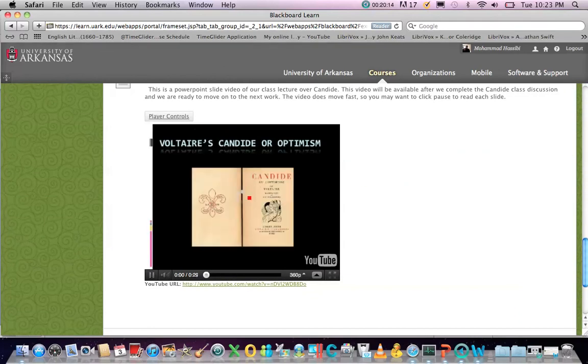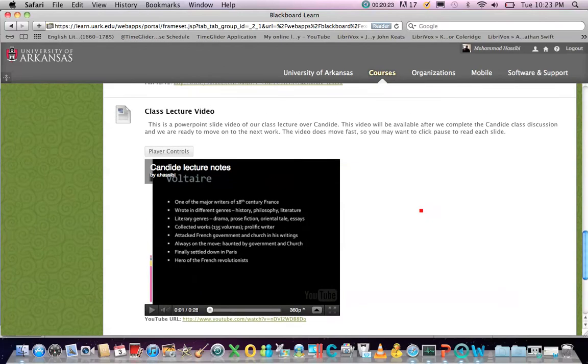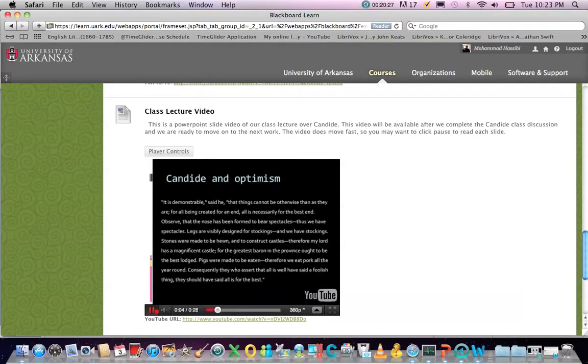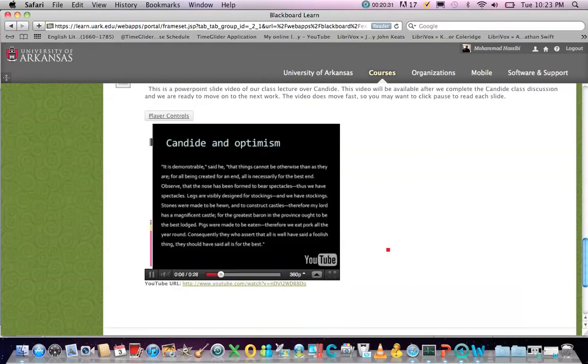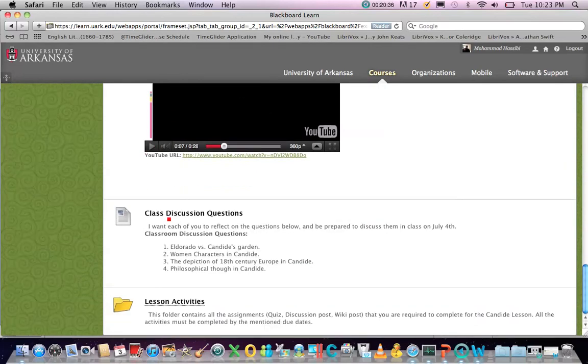As you can see, you just hit play, and it moves pretty fast. If they want to read it, they have to pause it, read it, and then hit play to move on. It's a breakdown of the text and of the learning objectives and all the different themes, motifs, symbolisms, and so on. And if you go down here, I've got class discussion questions.